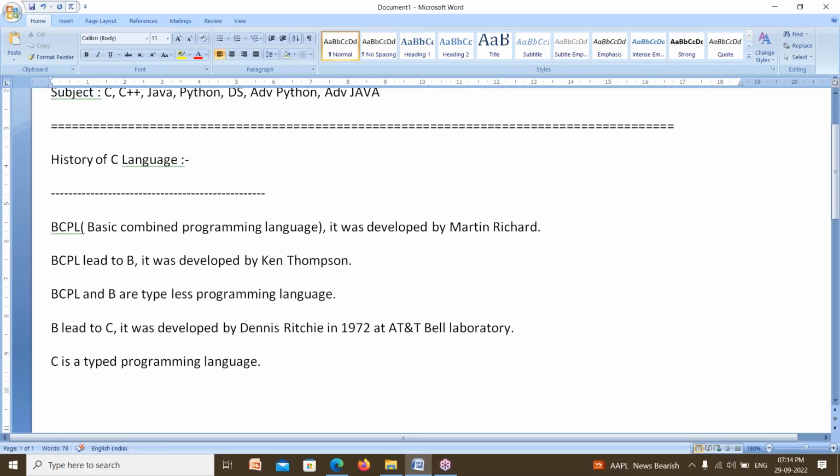From BCPL, a new language was developed that is called B. It was developed by Ken Thompson. These B and BCPL are typeless, meaning they don't support data types. Then, with data types, Dennis Ritchie developed a new programming language called C. From B, C was developed, by Dennis Ritchie in 1972 at AT&T Bell Laboratory. That is the history of C programming language.